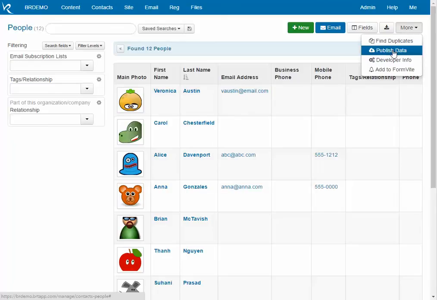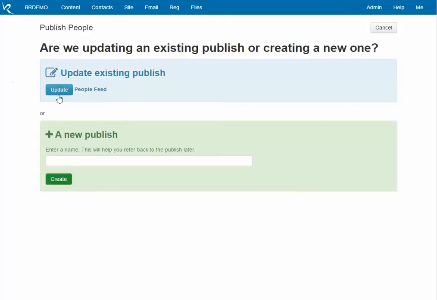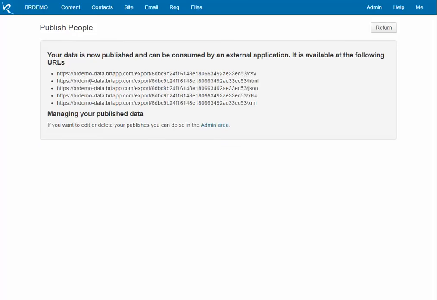So I can just update that publish. I can just update it. Okay, great. So then I've got that data feed. So then you just create something that will go and, every night go and grab this URL and pull the data down and put it into your external data system.